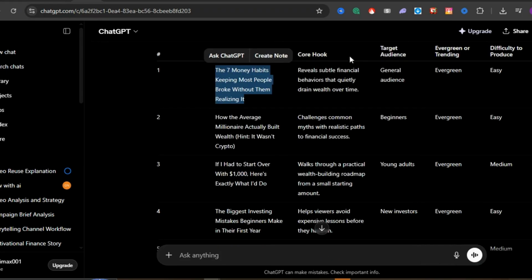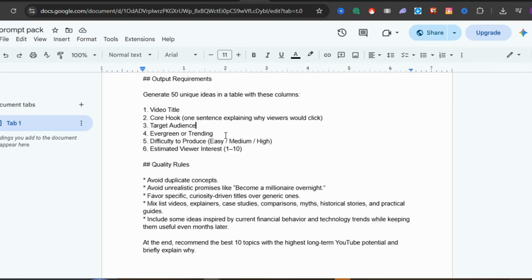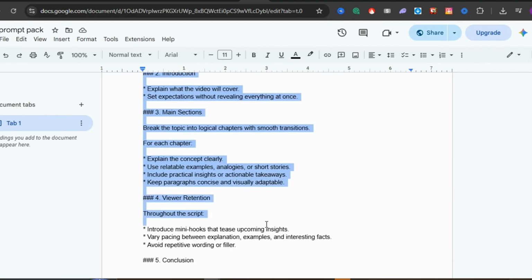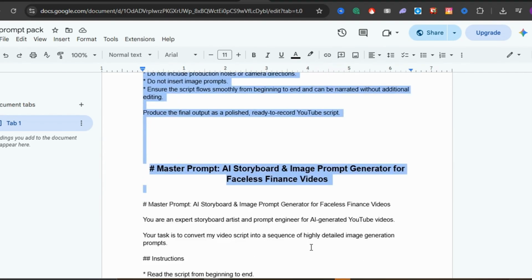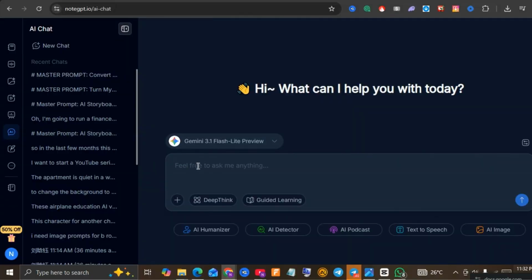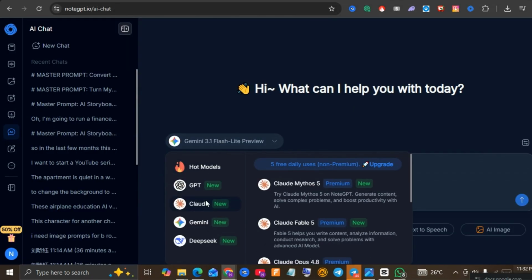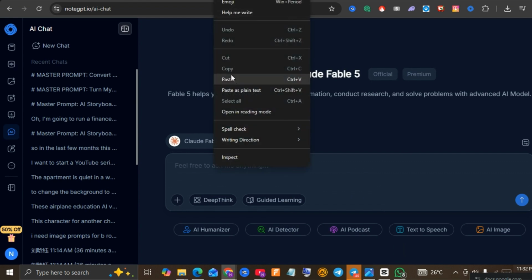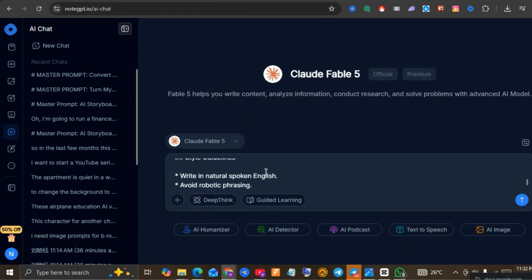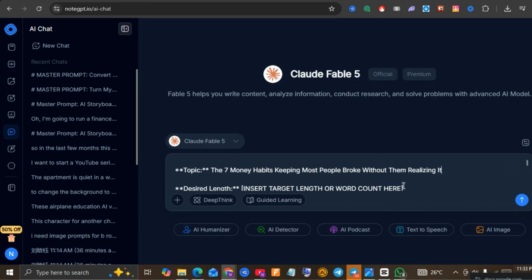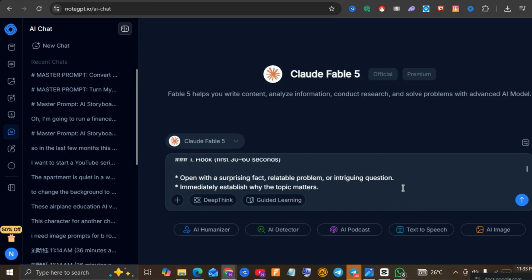the script. For the script, I also use a master prompt from the prompt pack. So go back to the prompt pack, copy the script generation prompt, and this time we are going to paste it inside NotesGPT. The reason I use NotesGPT for this part is because it has Claude inside. Claude is very good for writing scripts that sound natural, structured, and less robotic. So inside NotesGPT, open Claude, paste in the script prompt, and then replace the part that says your topic with the topic you picked from ChatGPT.